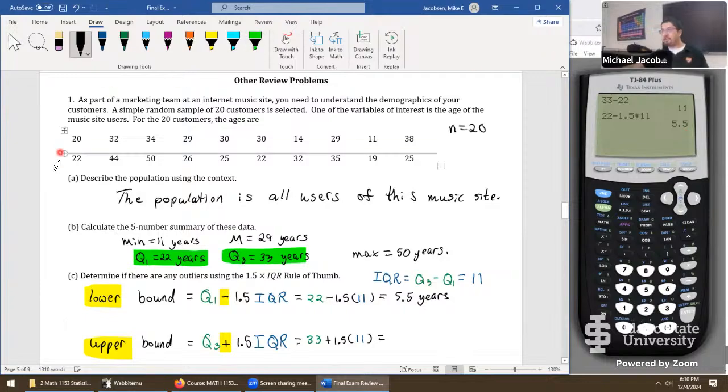You could look through all this data, seeing if anything's below 5.5, or simply look at the minimum. The minimum is at 11 years. That means there's nothing at or below 5.5 years. And so this tells us finally, no outliers on the low end.